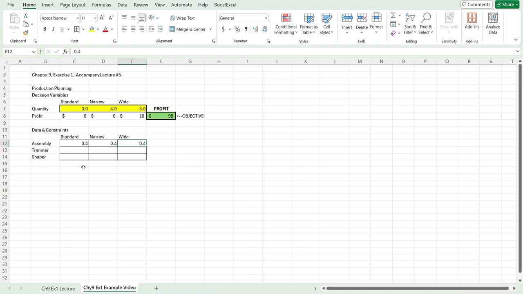0.4 hours of assembly, no matter the size of the bookcase. Trimming is 0.2 hours, 0.4 hours, and 0.6 hours respectively. And then the shaper is 0.6, 0.2, and 0.5 hours respectively. Okay. And now what I have here is a subtotal, a total area. I'm going to center that over the column.